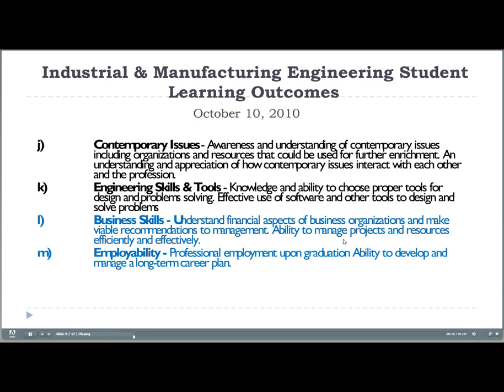Engineering skills and tools: knowledge and ability to choose the proper tools for design and problem solving, and then effective use of software and other tools to design and solve problems. So we have to demonstrate this. I think that this has changed a bit in the proposed criteria, but somehow our students need to be able to have skills in using software and other tools.